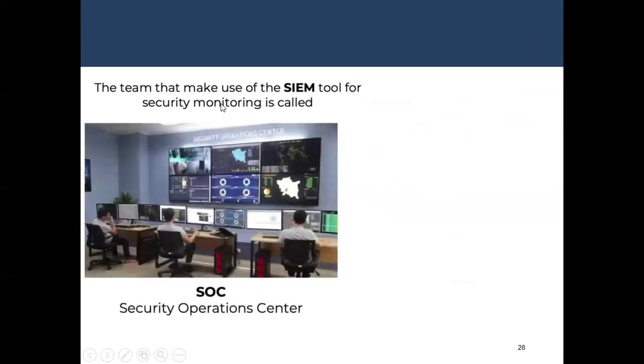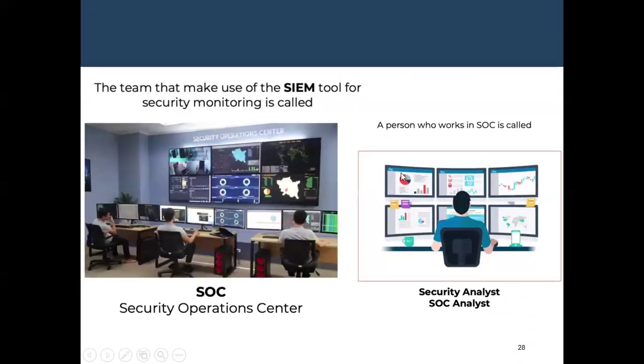The place where people work on this is called a SOC environment, and the people under it are called SOC analysts. I believe it's clear to everybody till here. Yes or no? Is that clear, everyone? Do you have any doubt? If you have any doubt, please feel free to ask me. Yeah, can you please repeat the last words? Who will be the SOC analyst?